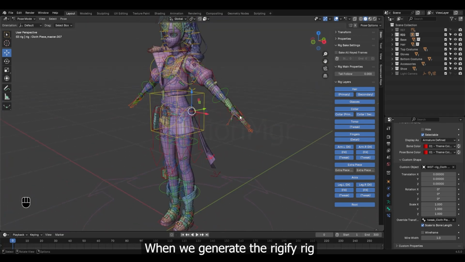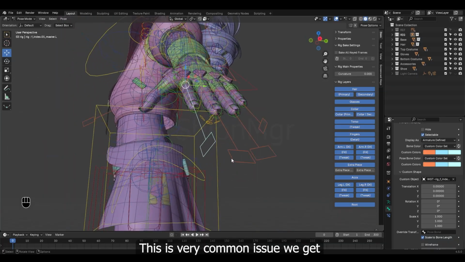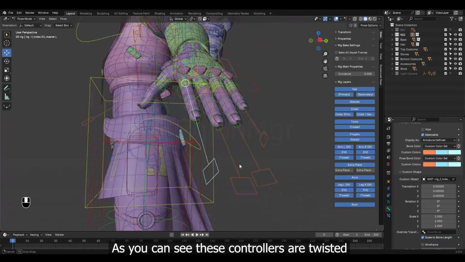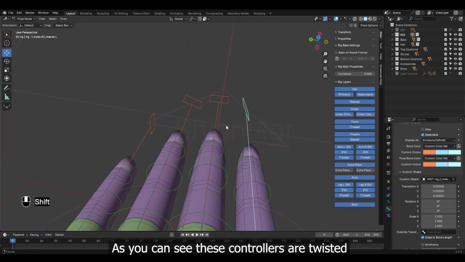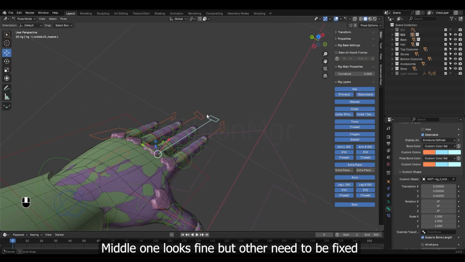When we generate the Rigify rig, this is a very common issue we get. As you can see, these controllers are twisted. The middle one looks fine, but the others need to be fixed.